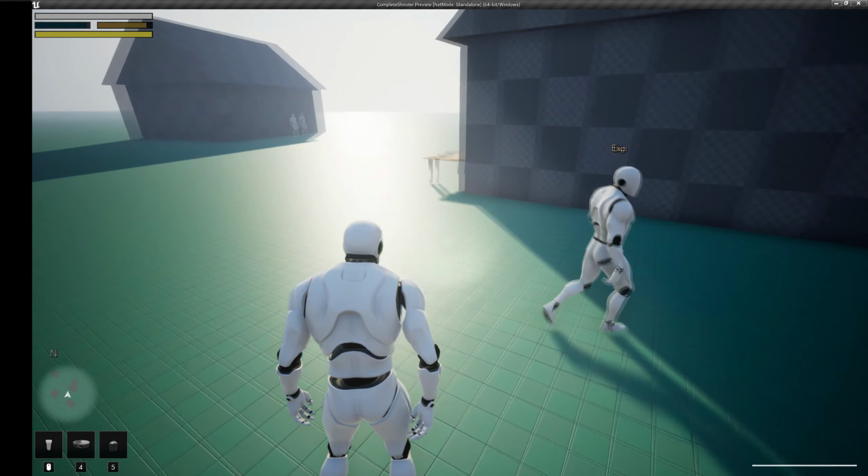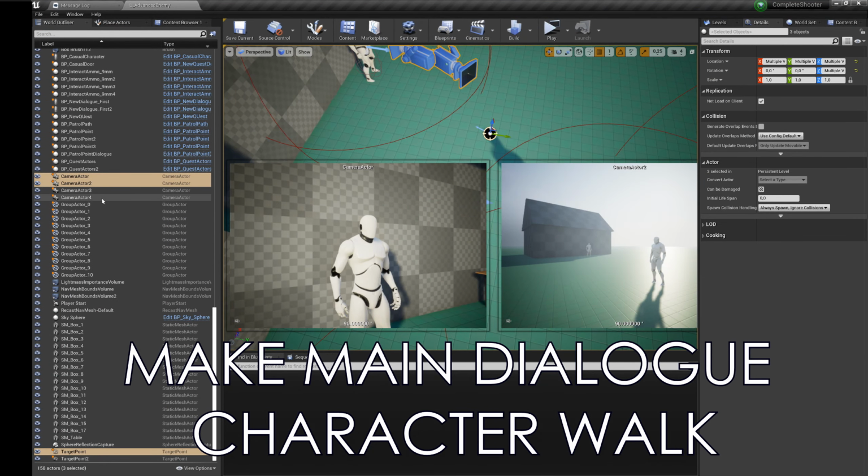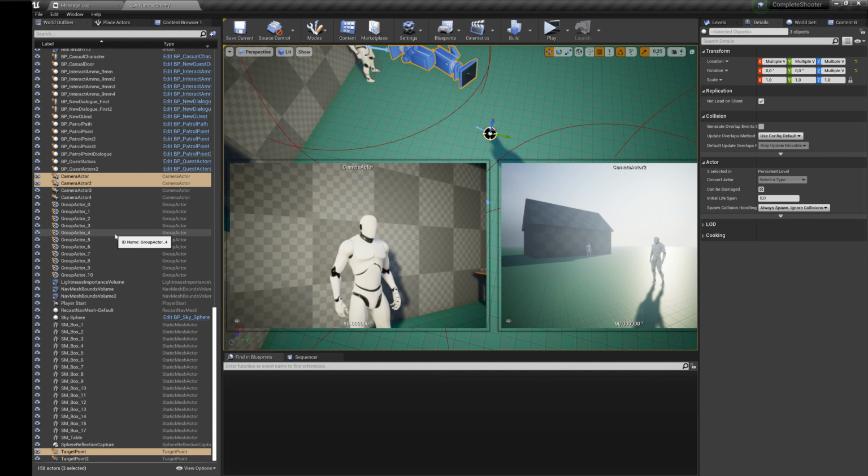Your dialogue character can walk around too. You just need to attach the camera and target point to him in the hierarchy.